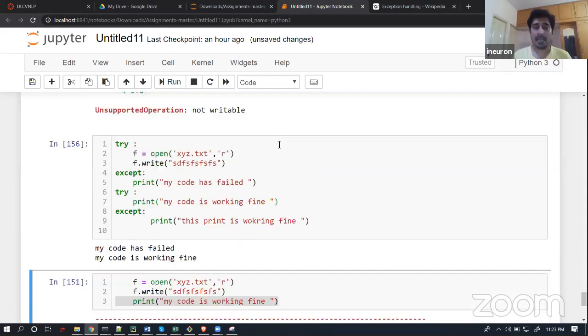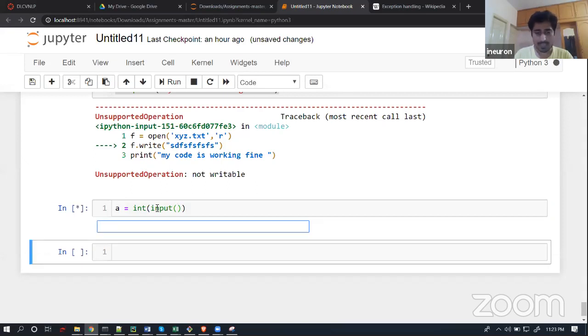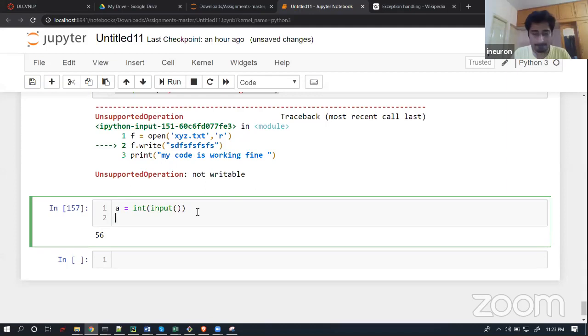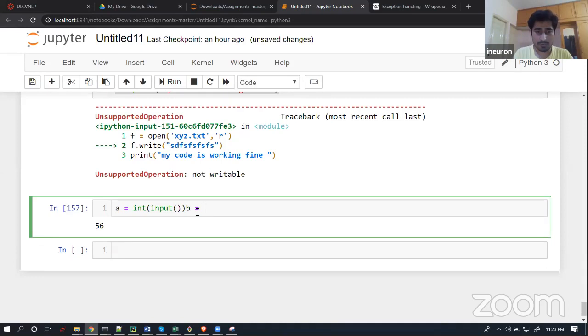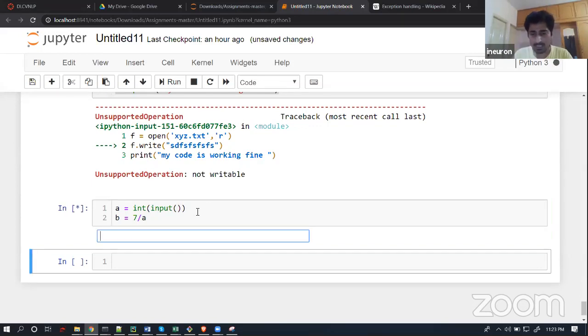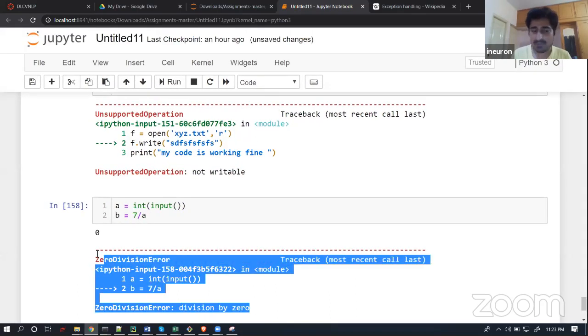Now, this is one thing. Another example I would like to introduce over here. Let's suppose I have written a, and then I'm trying to take an input over here, and it will try to take 56 over here. After that I have written b is equal to 7 by a. b is a variable I'm writing, and I have written 7 by this a. Whatever I input, if I input 0, it is going to give you an issue called division by 0.